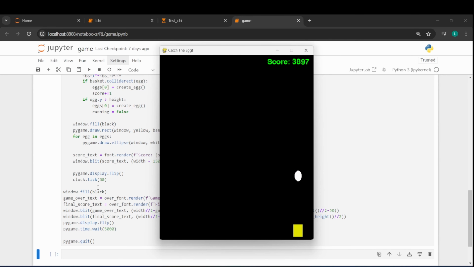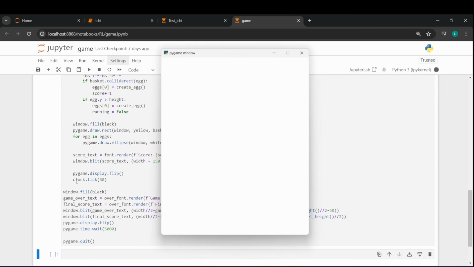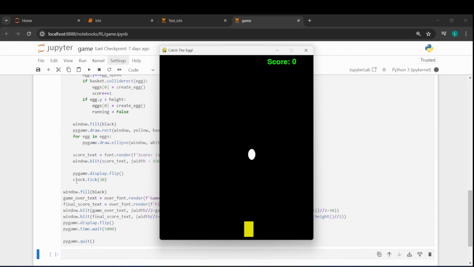You might have already figured out how the game works. First let me play this game manually. So like I said, I created this game using Pygame. Assume the little yellow rectangle at the bottom as a basket. I can control the basket using the keyboard. If I click the left arrow on the keyboard, the basket moves to the left, and if I click the right arrow, the basket moves to the right.